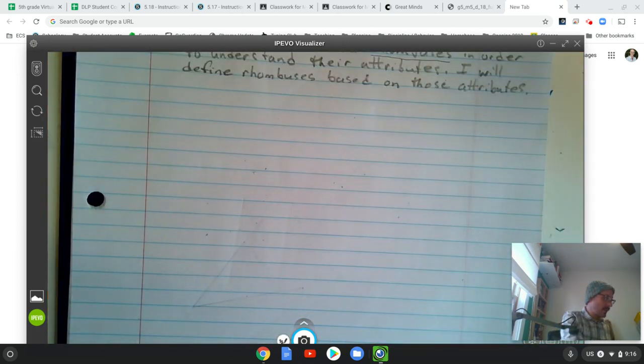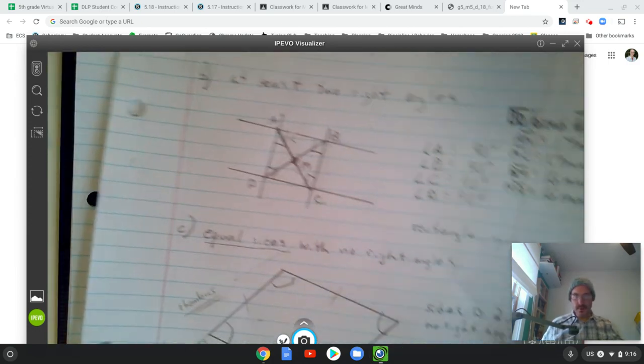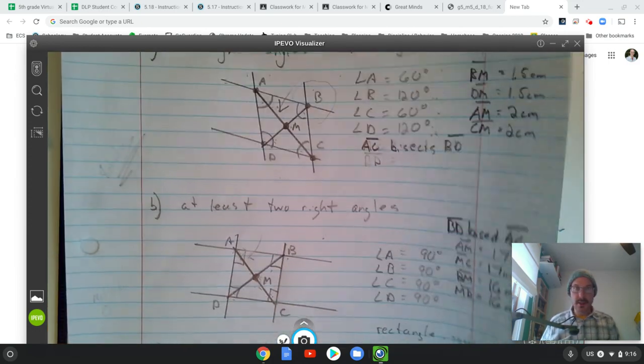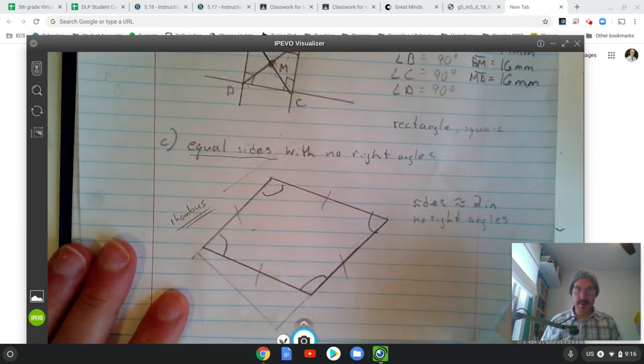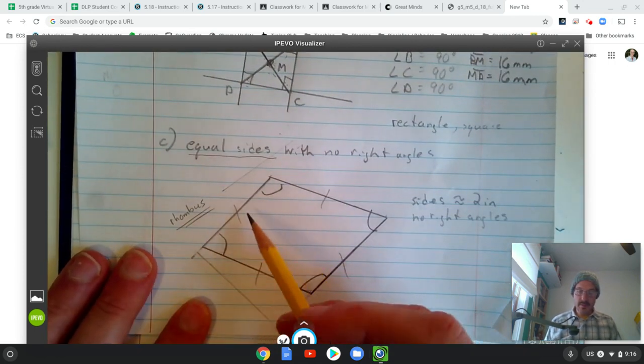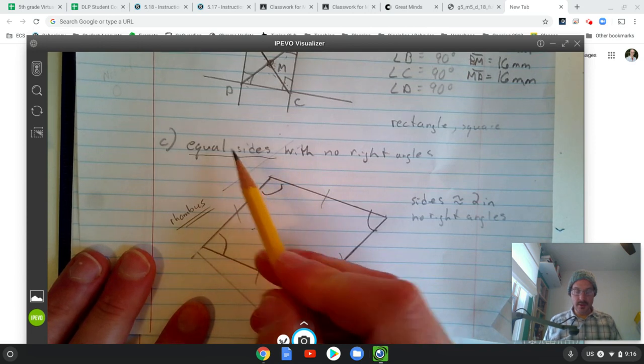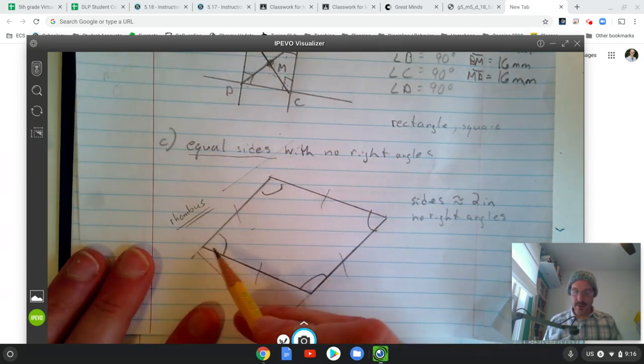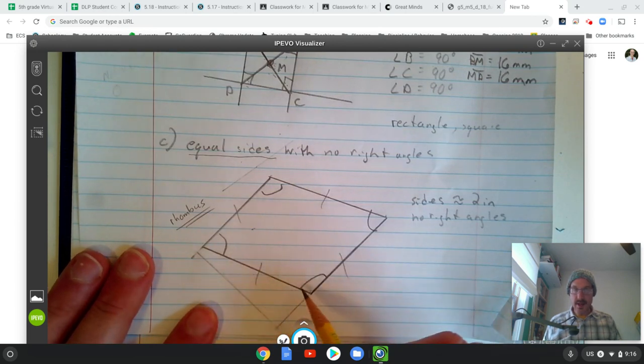Let me show you something really quickly from yesterday. When you were drawing those parallelograms, we did a bunch of drawing of parallelograms yesterday. One of them, question C, had equal sides with no right angles. Okay, equal sides with no right angles. And you can see I had a hard time making that. You can see I made a couple mistakes.